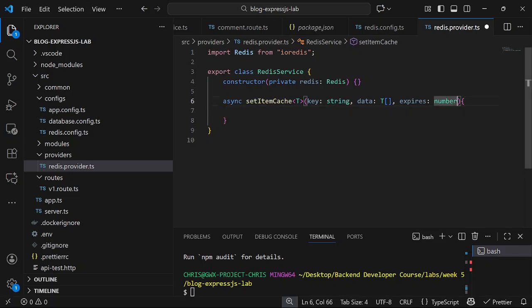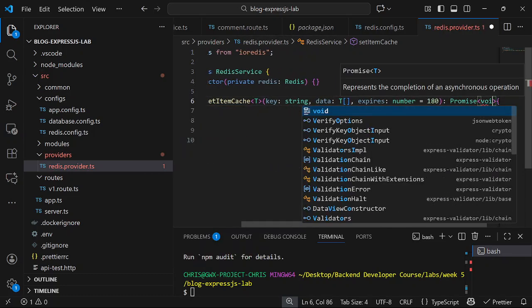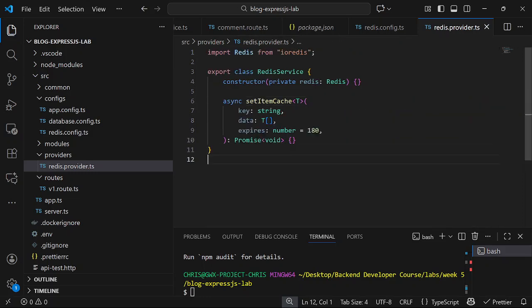Now I want to make defaults. This expires in case it wasn't passed to the function. I want to make it default of 180. 180 means 3 minutes, right? Default 3 minutes. So now we are good with this. I also want to add the return type, which is promise, because we use async, but we are not returning anything, so it's going to be void. Right, so this is it.